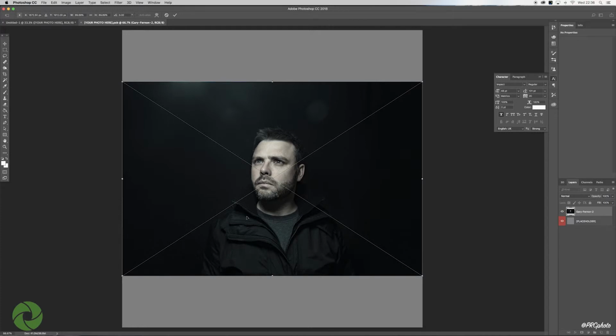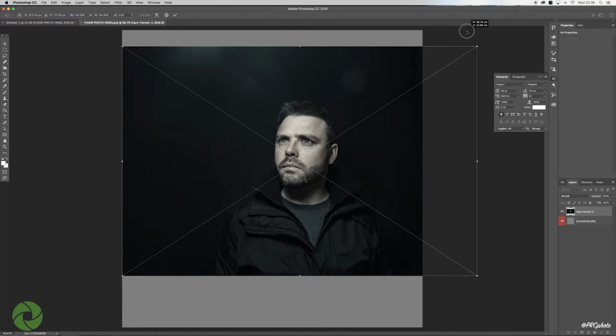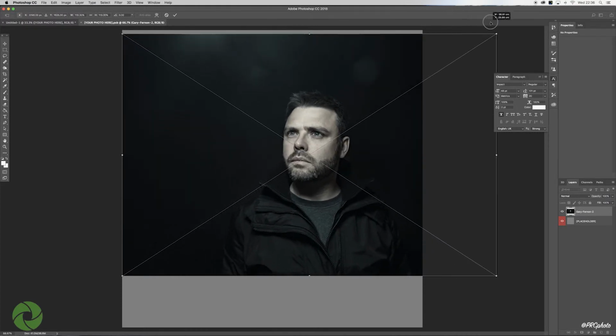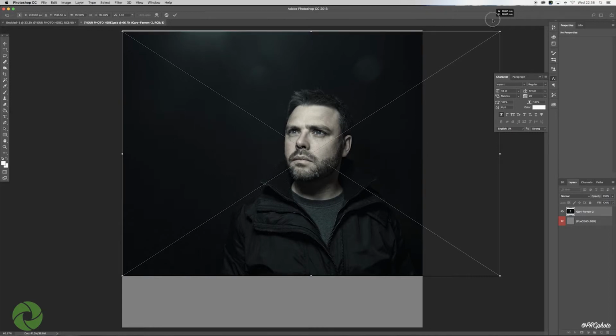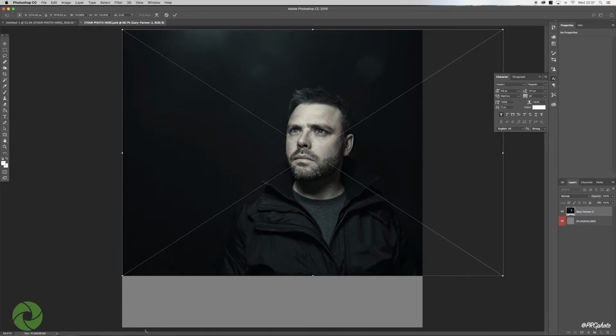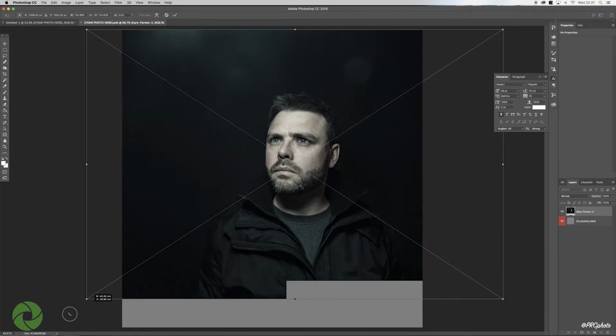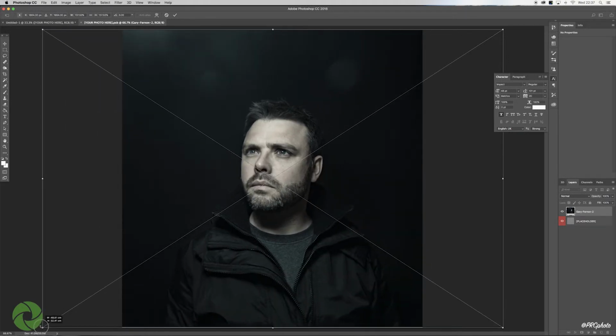Okay, so now what we want to do is resize that photograph to fit this grey box. So in order to keep the proportions of that image, hold down shift and then we just drag out the photo to fit to the edges. Okay, and then hit return.